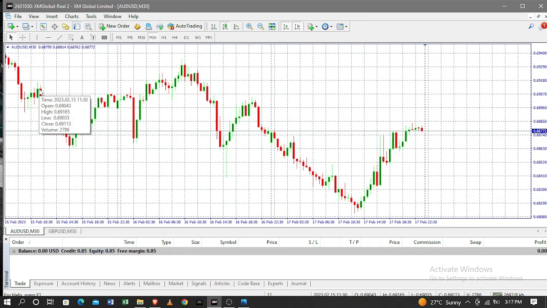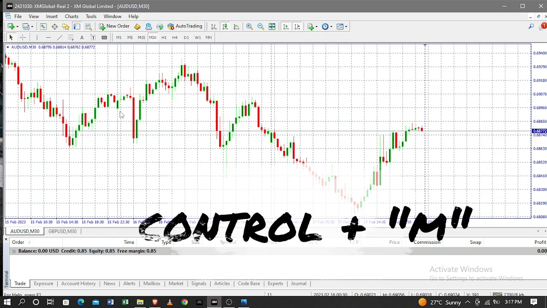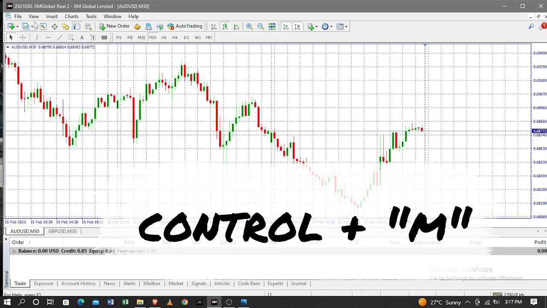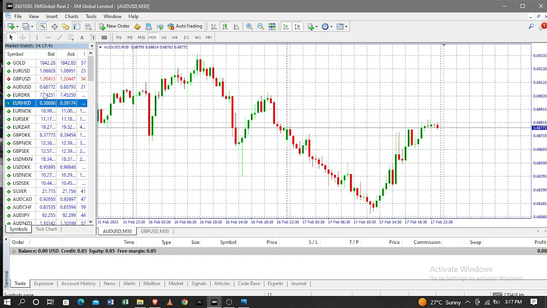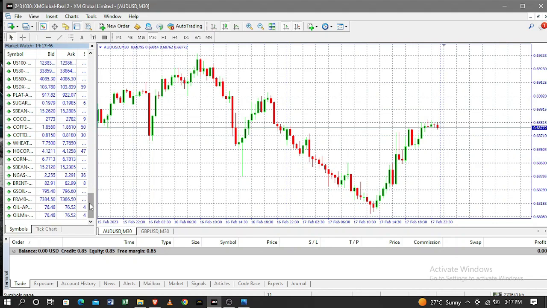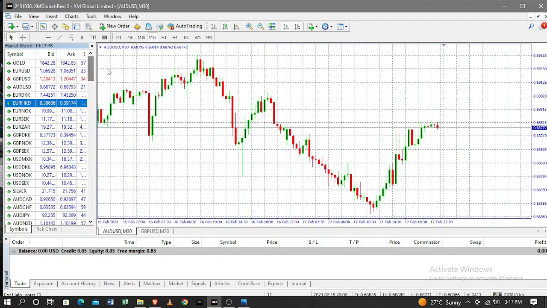All you need to do, you can use the shortcut Ctrl M, or you go to this View tab up here and you scroll down to this area written Market Watch and click on that, and all the pairs that are provided by the broker will be displayed on this left side of your chart.